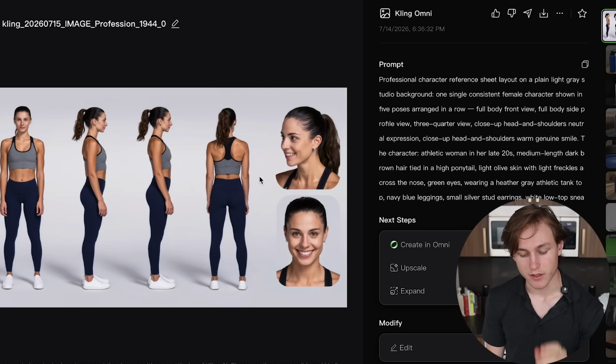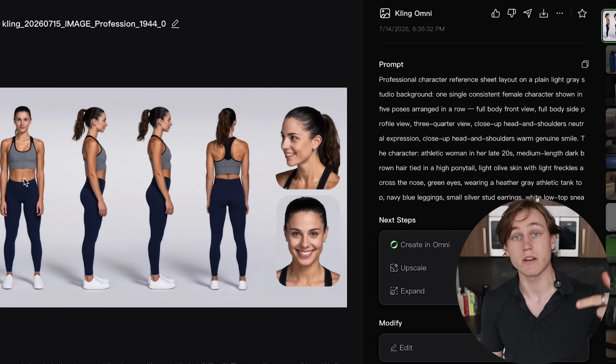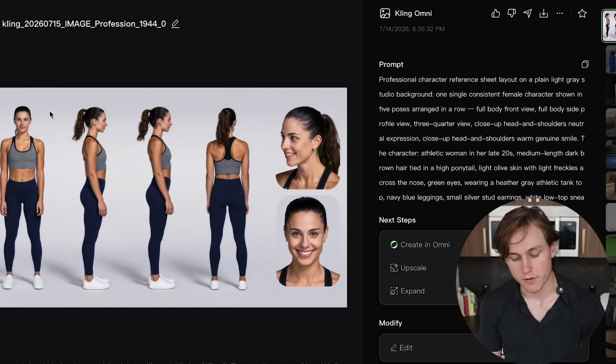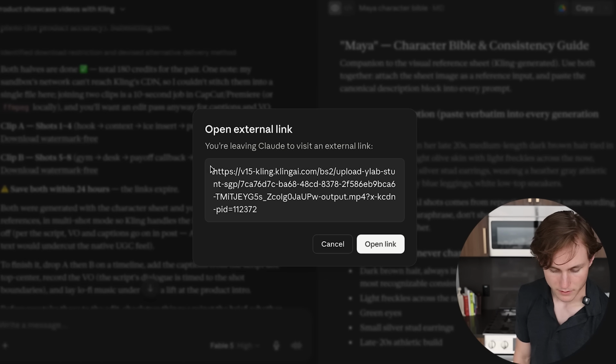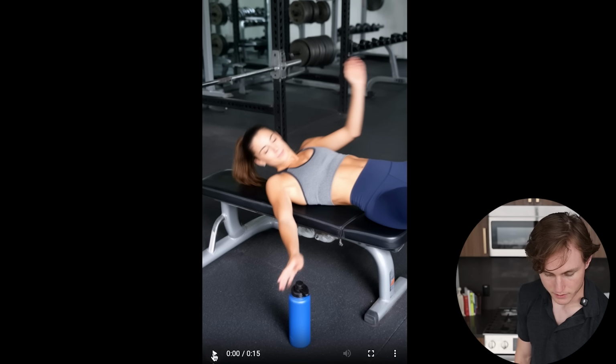We can also see the character reference design that it made. So this is the model that is refeeding into Kling to use in those videos to be the model for our water bottle. Okay, we can see that the two halves of it are done. Let's go ahead and click open link. So here is part one. Let's give that a watch.